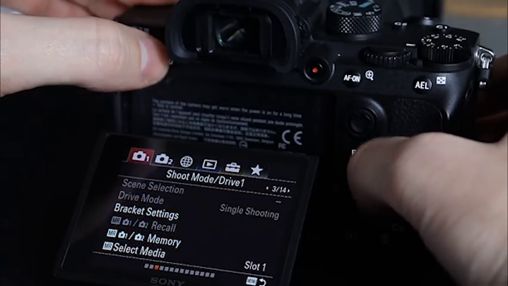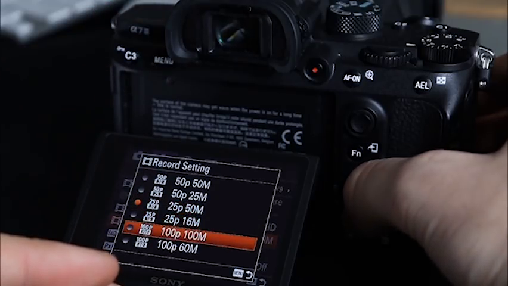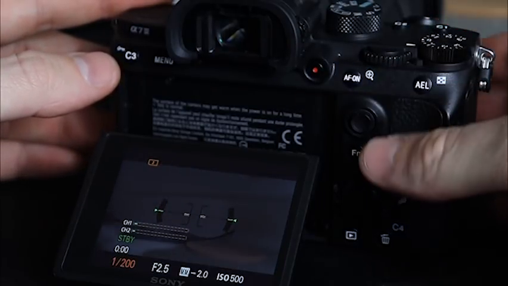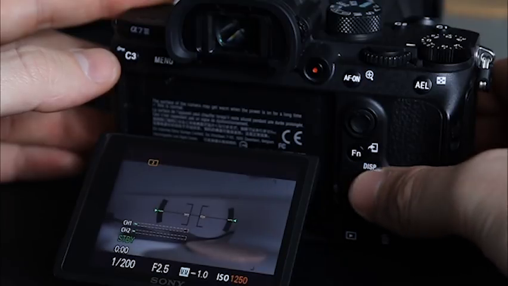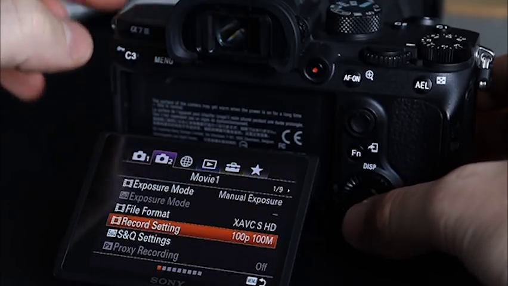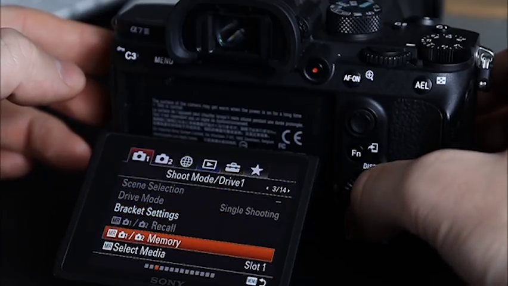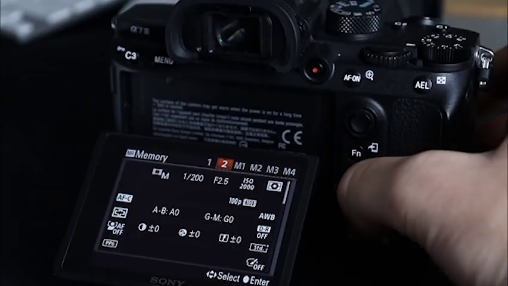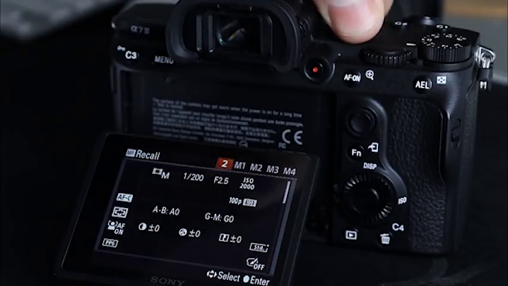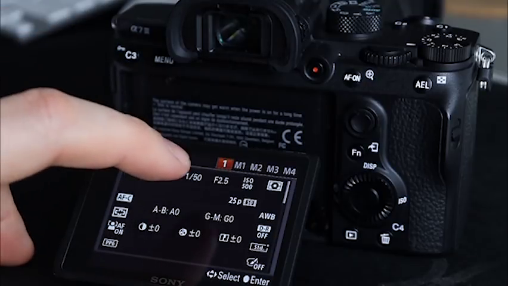Now, go back to tab 2, come down, record settings, 100 frames per second, back to the main screen, change our shutter speed to 200. I'm going to bring our ISO up, get the right exposure. That's good. Now back to the menu, tab 1, come down, page 3, click on there, go to number 2 and just press enter, and that has registered.